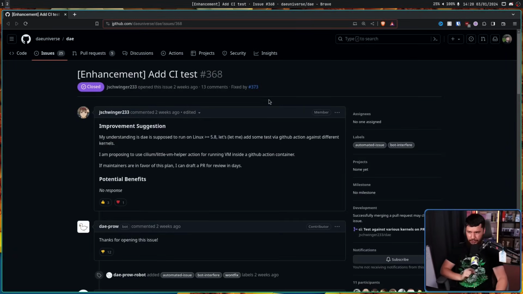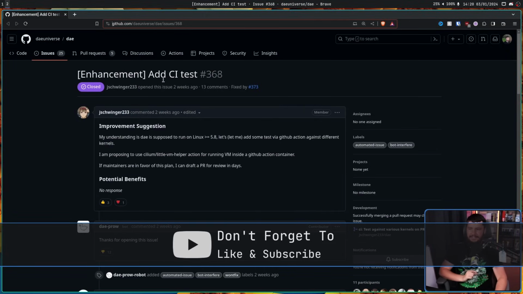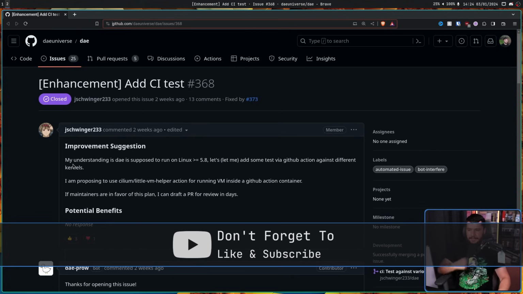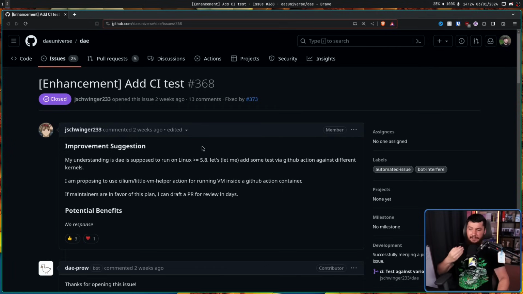So, a few weeks ago, I saw a very simple issue made on a project called Dae. Dae is a high-performance web proxy solution. This is the issue in question. "Enhancement. Add CI test. My understanding is Dae is supposed to run on Linux greater than or equal to 5.8. Let me add some tests via GitHub Action against different kernels.